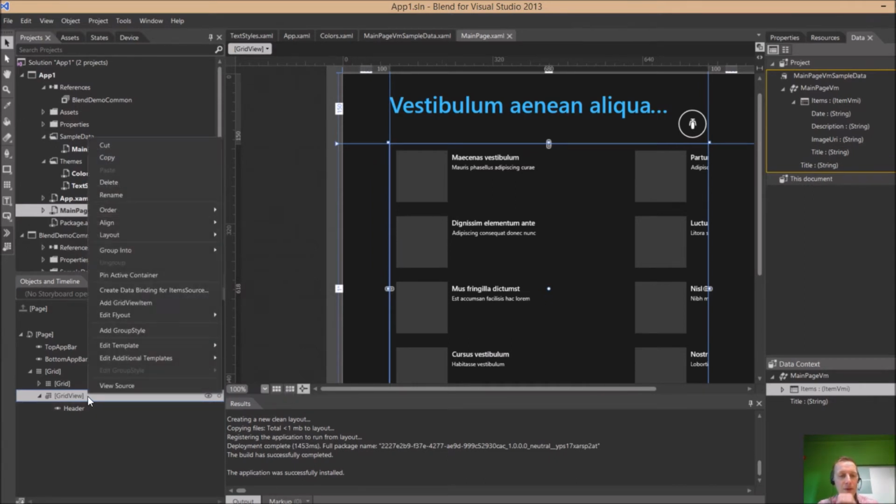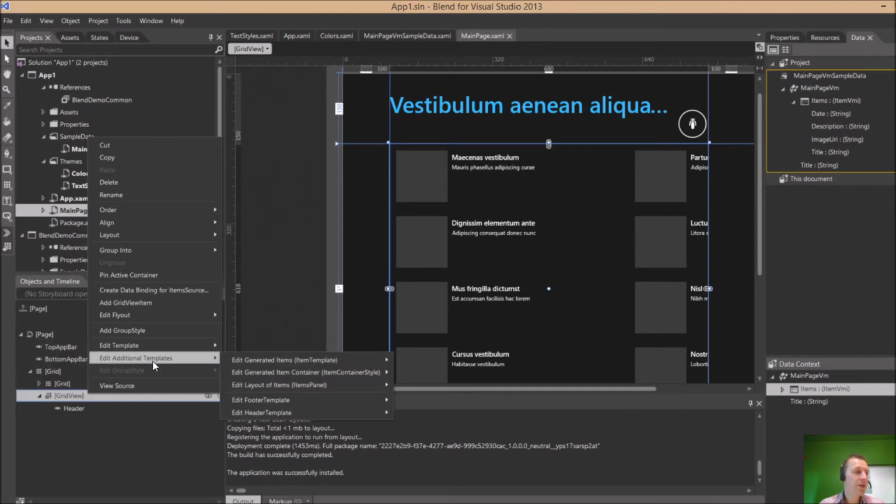So looking at the grid view, we now compared to the button have a lot more templates to play with. We have the template for the grid view itself. Then we have some additional templates. And here we have an item template. That is what Visual Studio or Blend is creating for each item in the data source that it has. We have a container style, which is what the grid view will create to contain each of these items. We have an items panel that the system will use to lay out the items. It can be a list, a stack panel, a grid. And then we have a footer and a header.